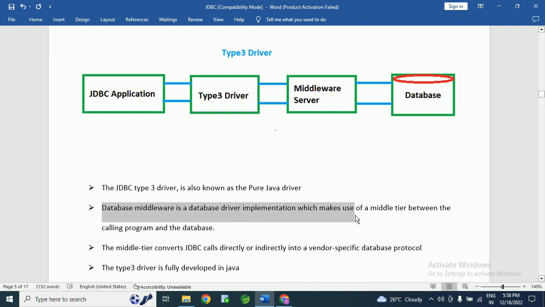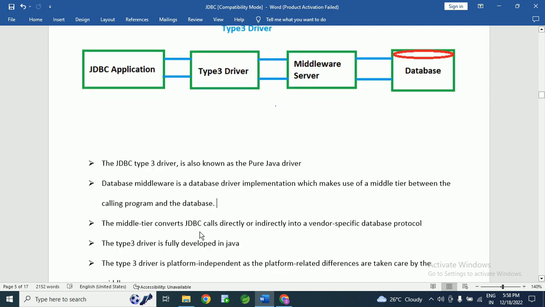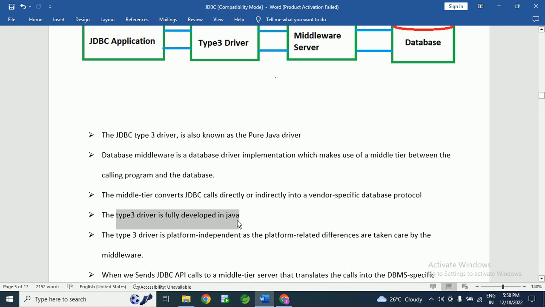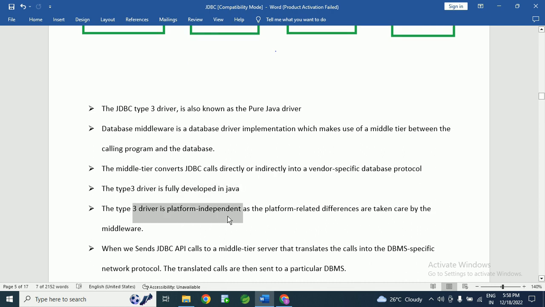The database middleware is the database driver implementation which makes use of a middle tier between the calling program and the database. The Type 3 driver uses a middleware server to interact with the database because the database does not directly understand the JDBC method call. That's why the Type 3 driver internally uses the middleware server to interact with the database. The Type 3 driver will convert the JDBC method call to the middleware specific call. The middleware server will convert this middleware specific function call to the database specific calls.